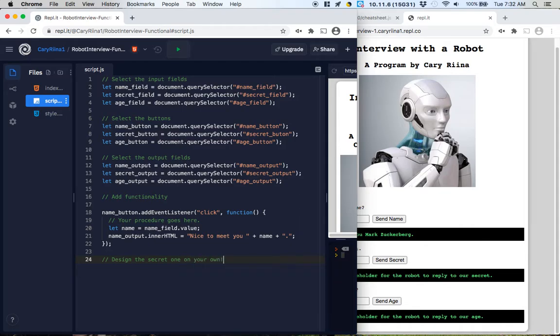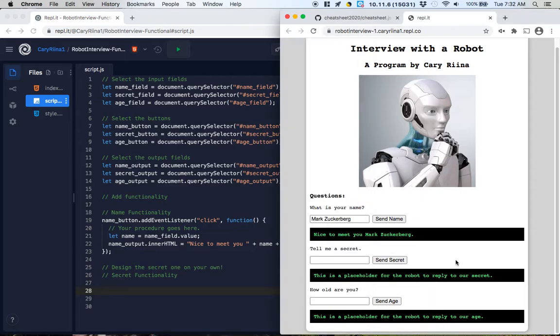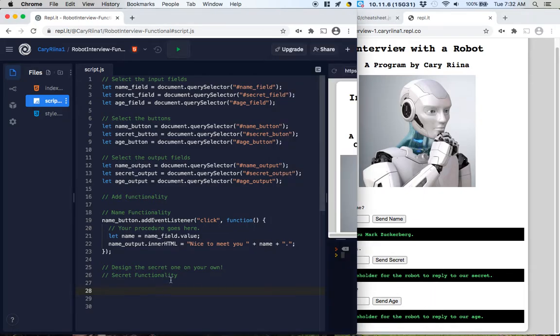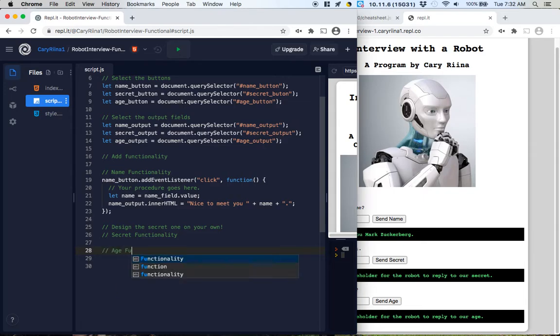But I want to show you one more example of how to do this, which is the age one. So let me actually be consistent. Name functionality, secret functionality. That's going to be the one you do on your own, and it works the exact same way, even though this is a secret field, I believe. We'll see. And then lastly, the age functionality.